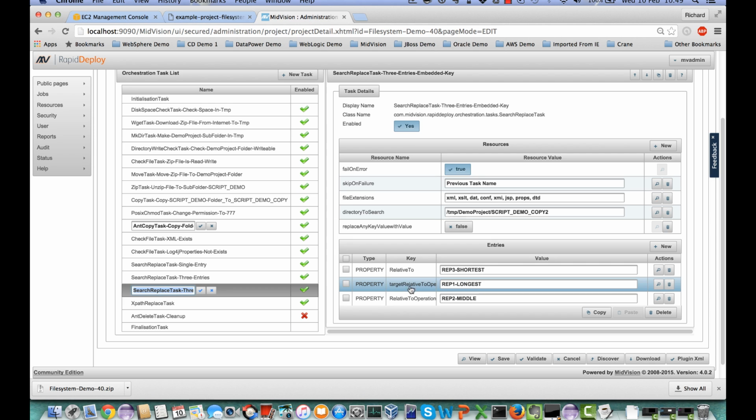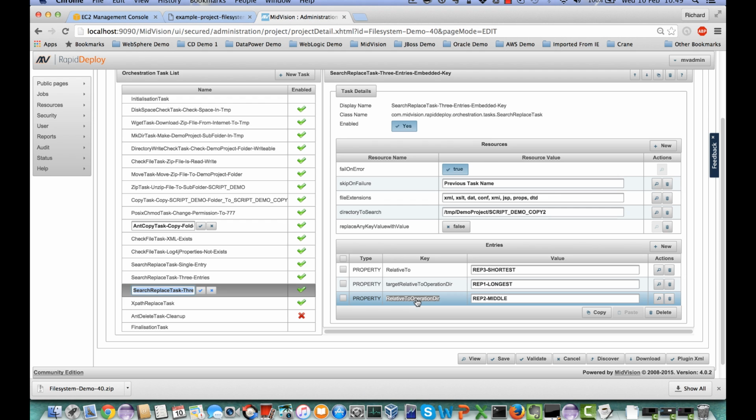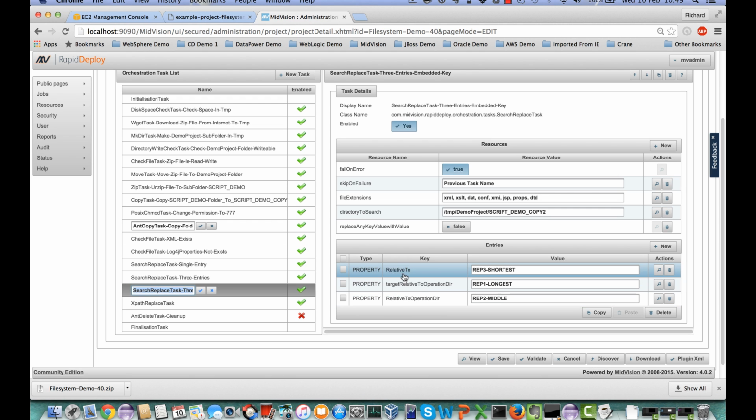Then the third one, we're doing embedded keys. What this is showing is that some of the keys are substrings of longer keys. So here you can see that the longest key is target relative to operation dir. The next one is relative to operation dir, and then relative to. So this last key is a subset of this key, and this key is a substring of both this key and this key.